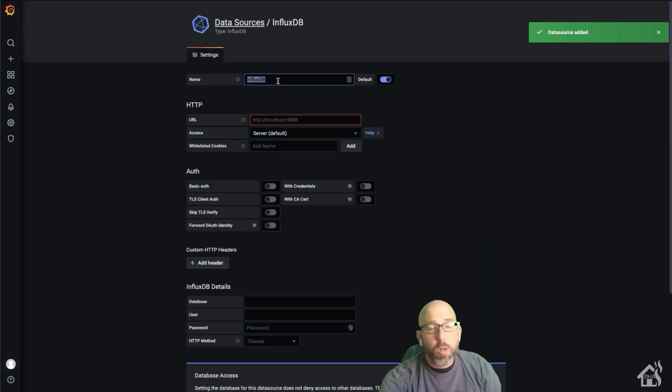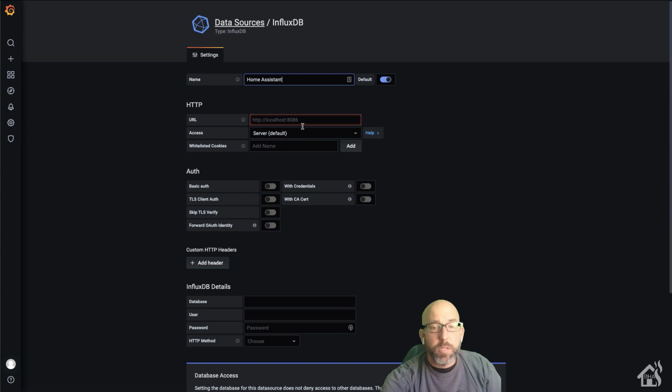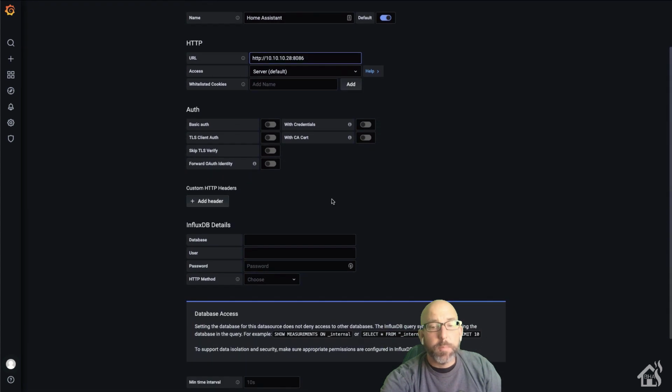Now for the name, you can call it what you want. I'm going to call mine Home Assistant just because that's obviously where it's coming from. And if I decide to add any additional InfluxDB databases for anything else, I won't get them all confused. For the URL, it's going to be http://10.10.10.28:8086. That's the port we use for InfluxDB. The rest of the settings can pretty much stay the same.